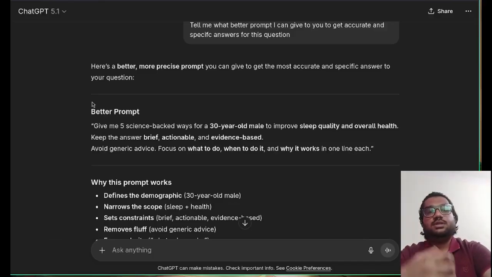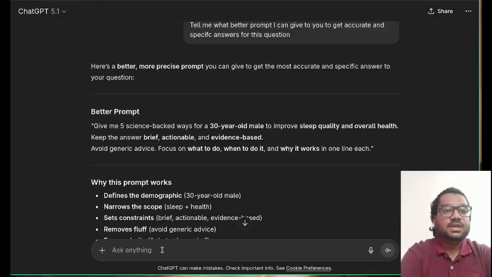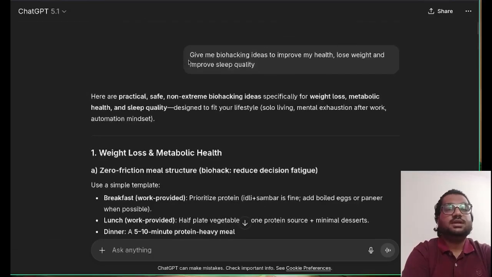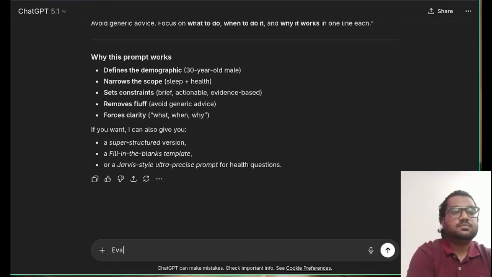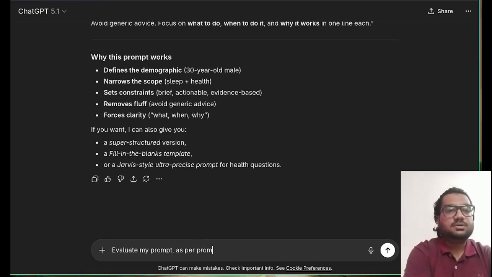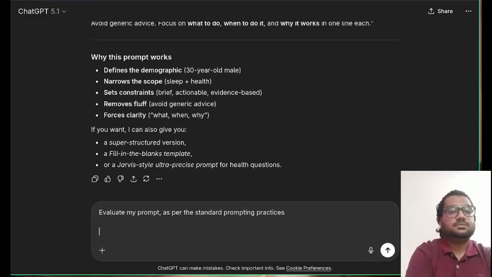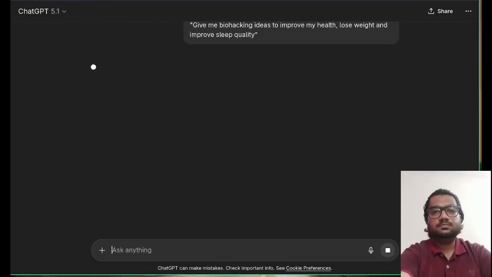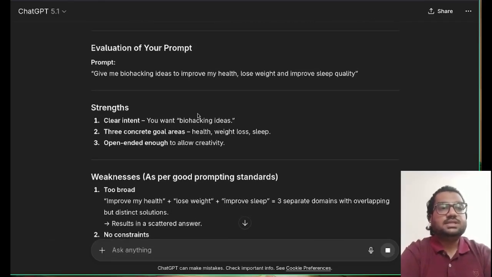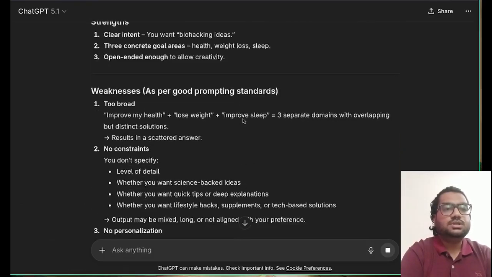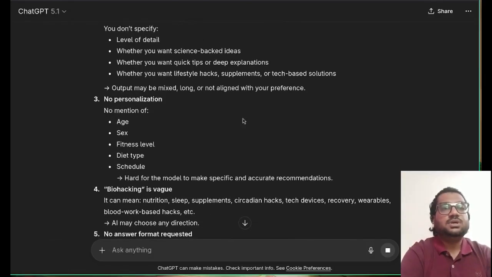And there's one more level. When you give a prompt, you can tell AI to evaluate your prompt. It will tell you if it's good or not. So for example, I'm copying my first prompt. Evaluate my prompt as per the standard prompting practices. Yes, the strength side was very clear. Weakness is too broad. There is no constraint, no personalization, nothing.